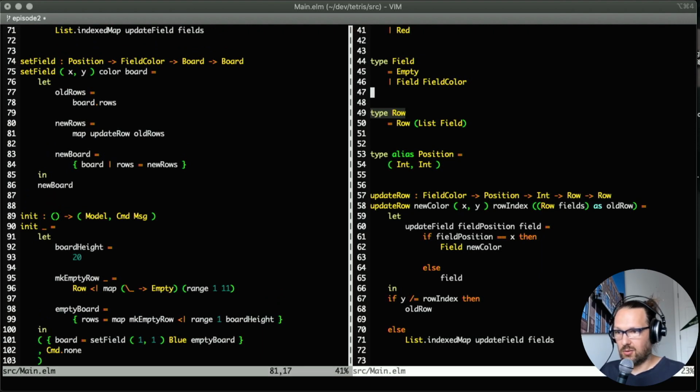And I'll just bring up the update row definition here in the other. It's already there. Okay, so update row, I know already a map always turns a list of A's into a list of B's. So the function that I'm passing here, the mapping function, should only need an A, so a row. And we see our update row needs a lot more things than just a row. But luckily, field color and position is exactly what we have here.